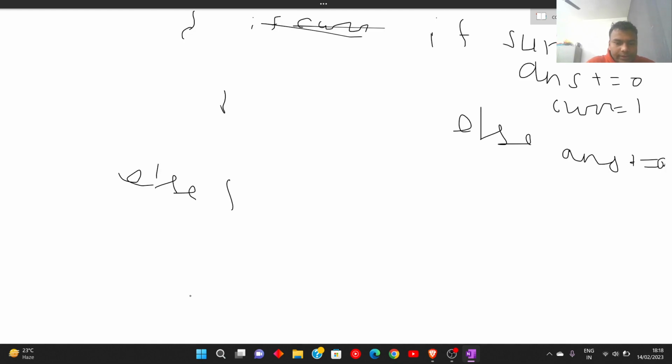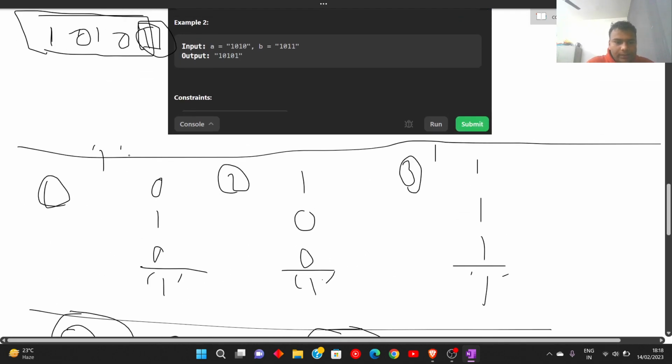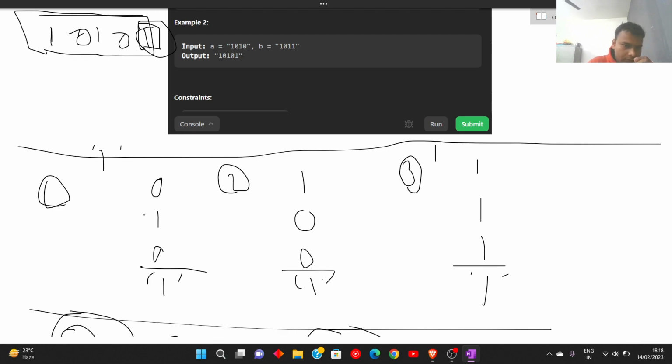Then what could be the possibilities for S to be odd? There are three possibilities of S to be odd for that bit. If only one bit is odd from A and B, the second possibility could be if the carry is 1, and the other one could be if all are 1. In which condition will the carry generate? Only in this condition the carry will generate, so the carry will generate for the next one also.